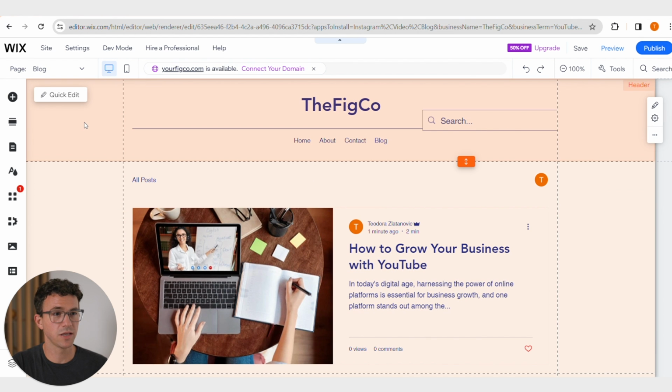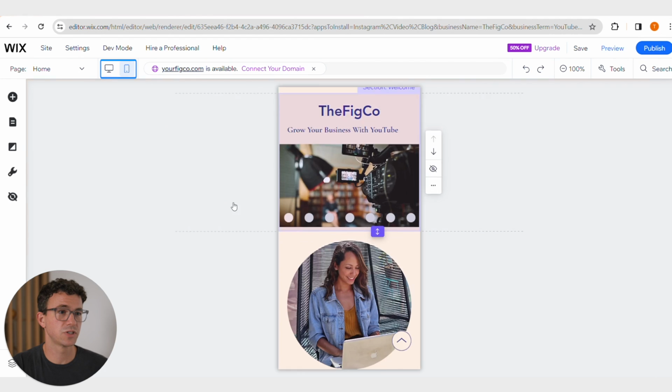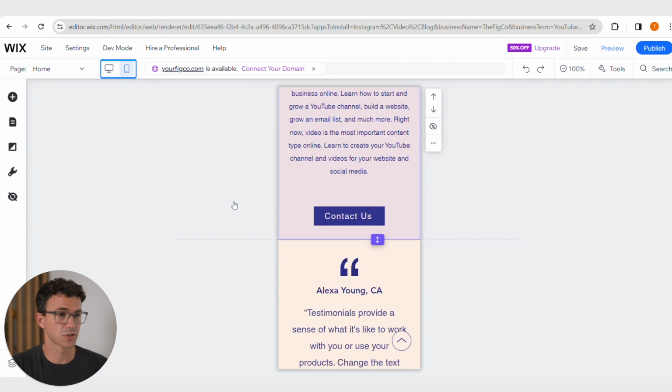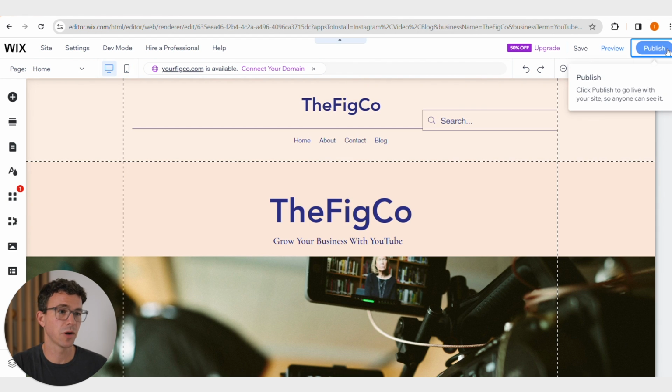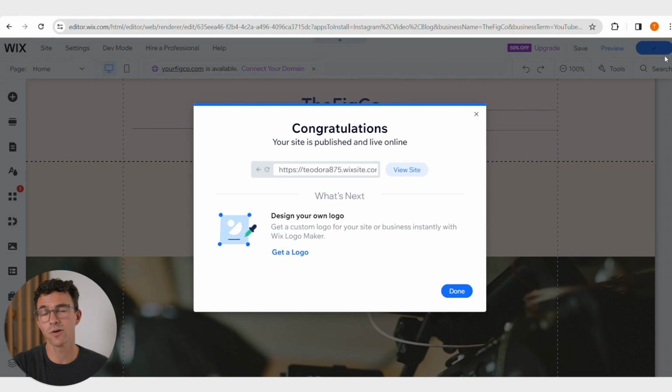Now all the pages are ready, we just need to publish our website. Before you publish your website, you want to make sure all the pages look good on a tablet as well as a mobile phone. Here you can switch the mobile view to check that everything looks good in the mobile version. Once you're satisfied with everything, click on Publish at the top right-hand corner, and now your website is live.